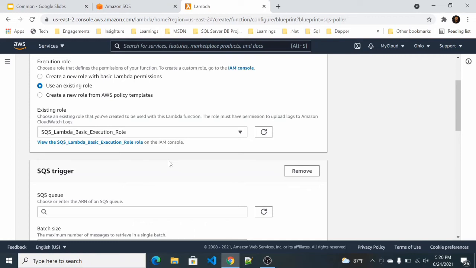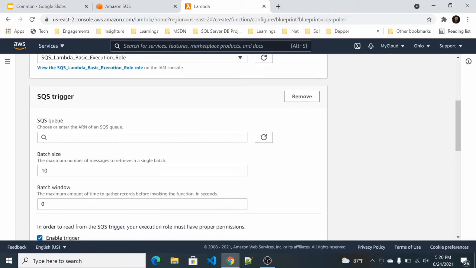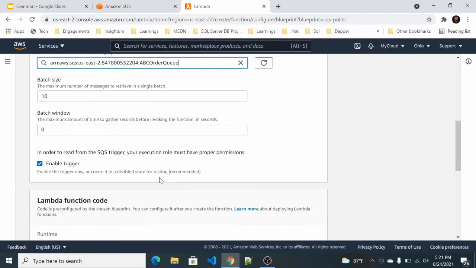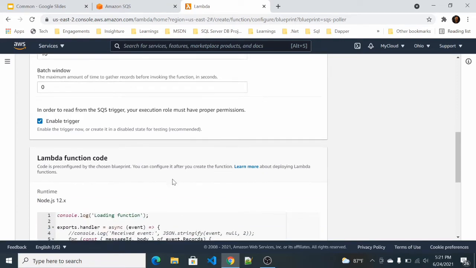Since that is done, let's move down to SQS triggers, and from here select your queue. Our queue name is ABC order queue. Select that. One important thing to remember is that you need to make sure the trigger is enabled. So make sure to enable this and go down.